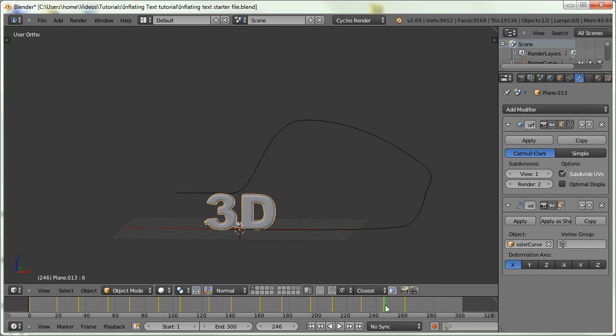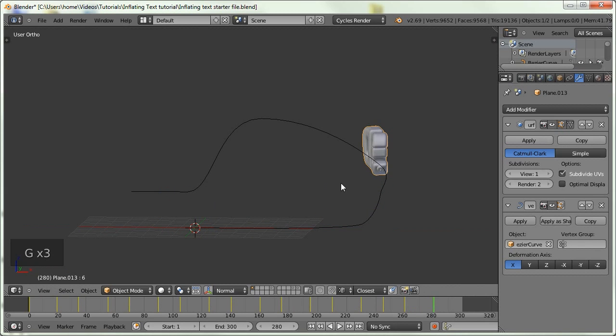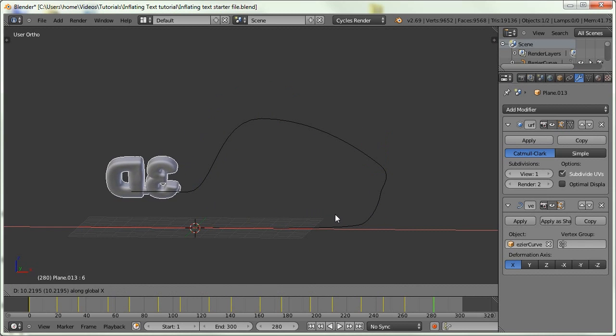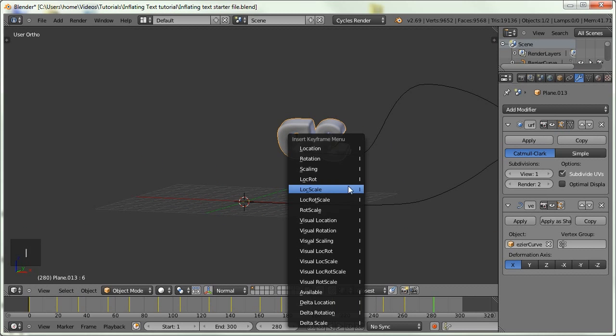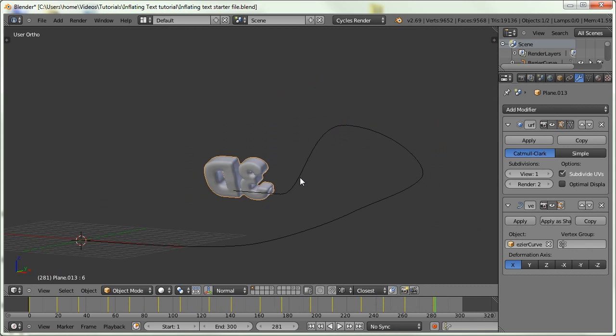And so we're going to get to the point where it's just overinflated and it's just ready to shoot off. So I'm going to insert a keyframe for location, move along to maybe frame 280, and then just on the x-axis, even though it's moving off this way, I'm still just moving it on the x-axis, and we'll move it to about here. And then I'll insert a location keyframe. So currently it inflates and then shoots off.